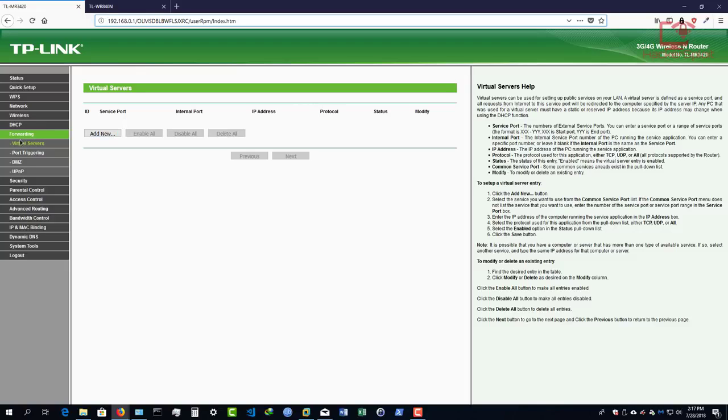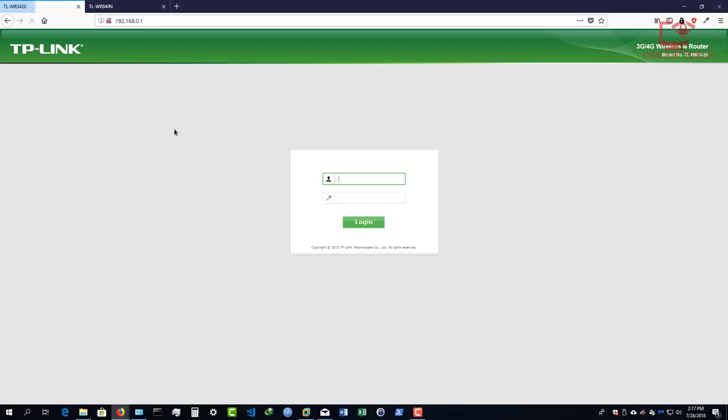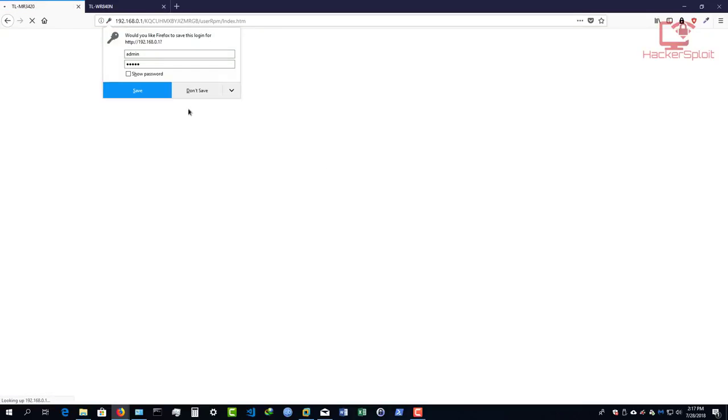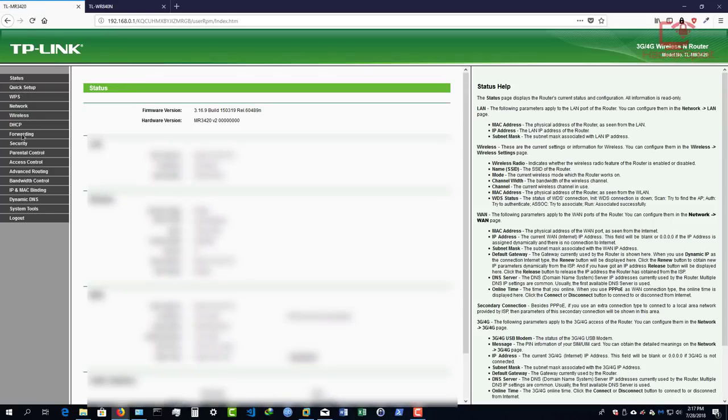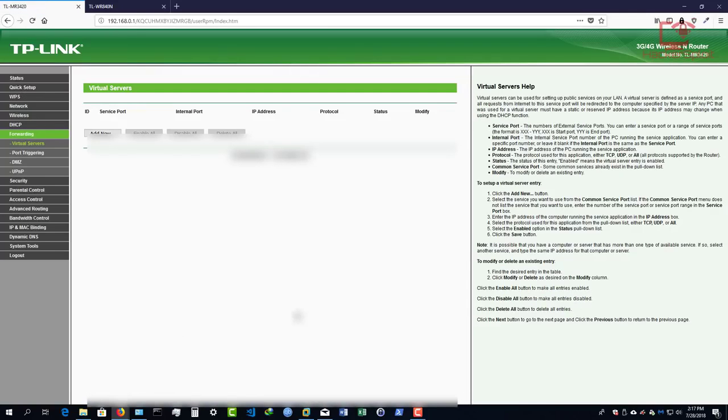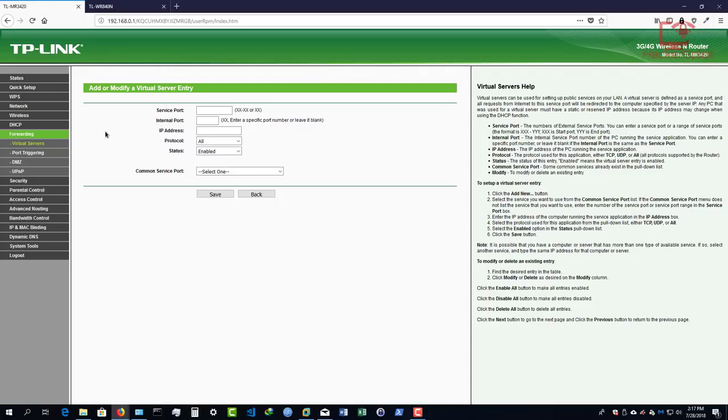So I need to go into virtual servers and I'm going to hit add new. Alright, now of course I'm going to log in here. I'm using default credentials here, so I'm just going to log in. I don't want to save, and I'm going to go into forwarding. I should have blocked or blurred my IP down there. So virtual servers, and I'm going to hit add new.